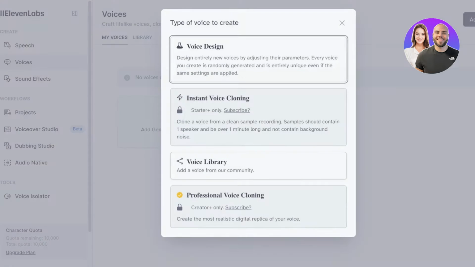You can click on this plus icon and you will see four options. Firstly, you have voice design, where you can design entirely new voices by adjusting their parameters. Then you have instant voice cloning, where you can clone a voice from a clean sample recording. This should contain one speaker and should be over 1 minute long and not contain any type of background noise.